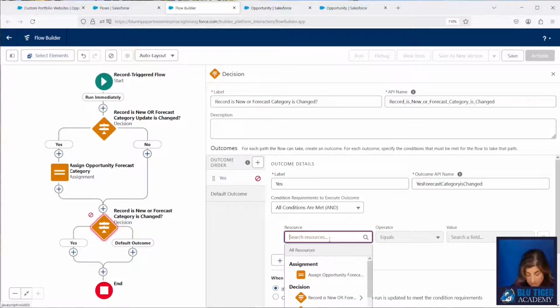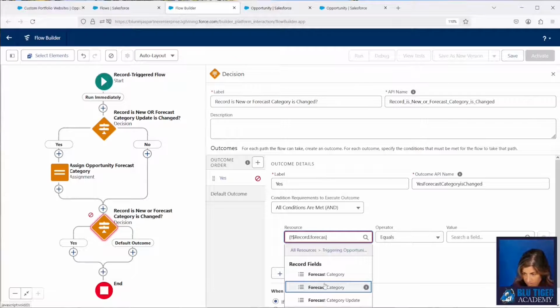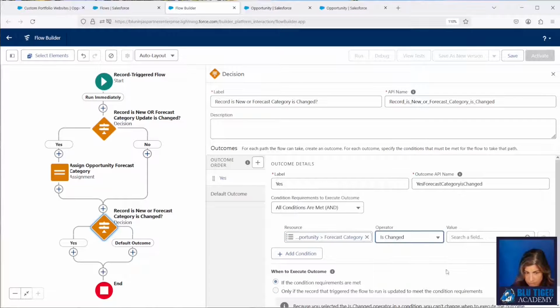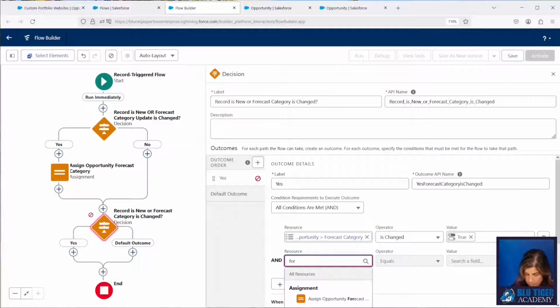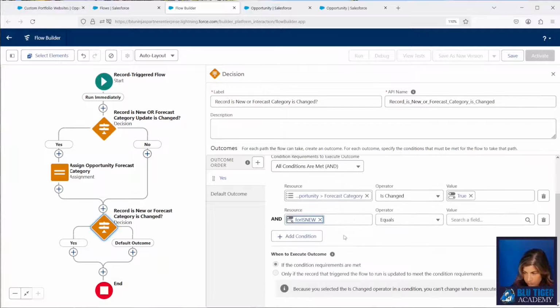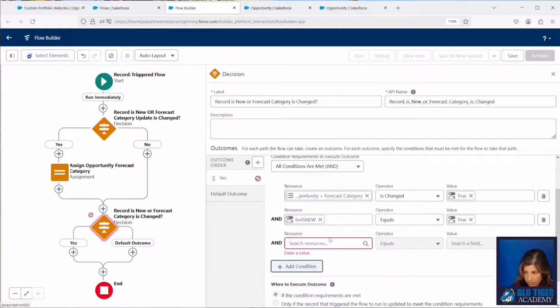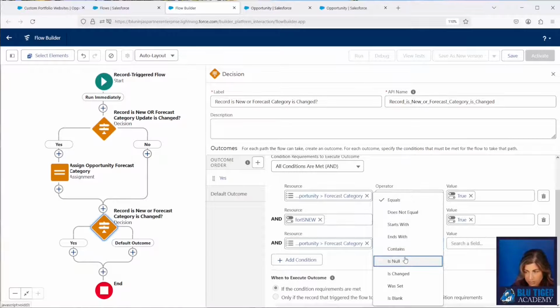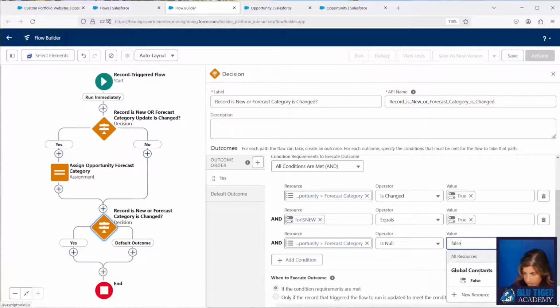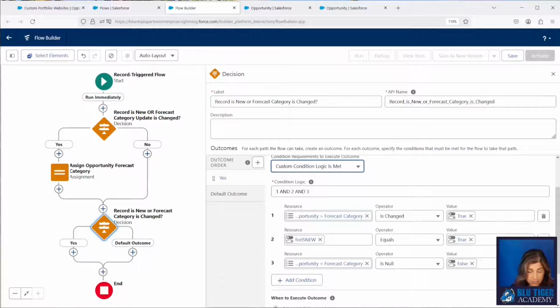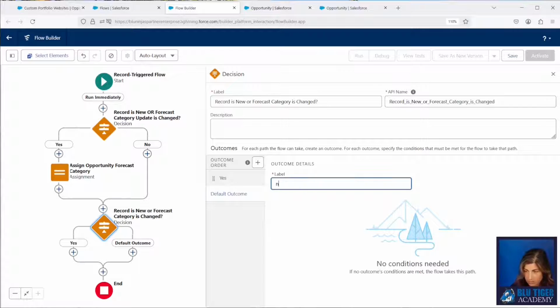Okay, and we're going to do basically the same thing here. So the triggering opportunity, forecast category. This time we're going to look for the one without the name on the end. Is changed, is true. And then we're going to look for the record is new, is true. And then we're going to look for this not to be null, which it shouldn't ever be null, right? Because all stages have to have a forecast category assigned. We'll put it in for good measure. It's probably really not necessary. All right, we'll say no here.